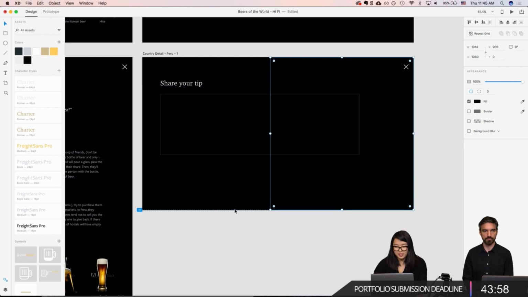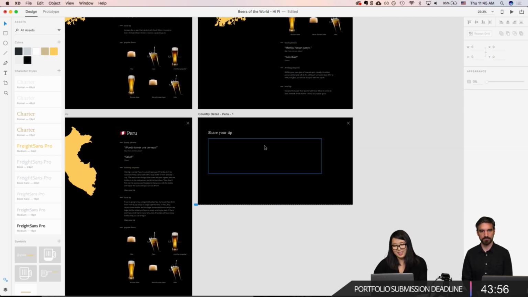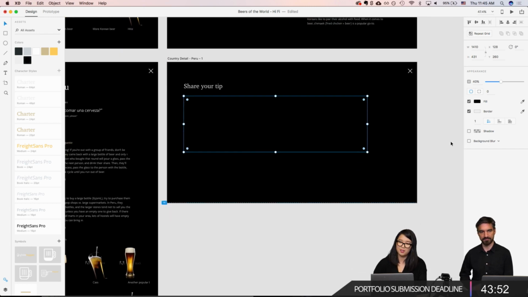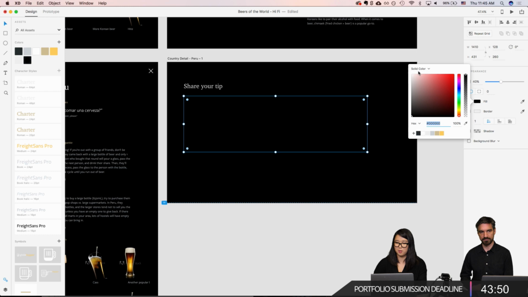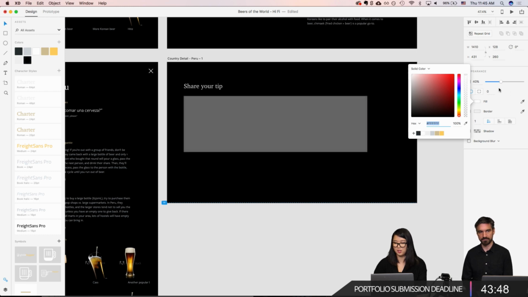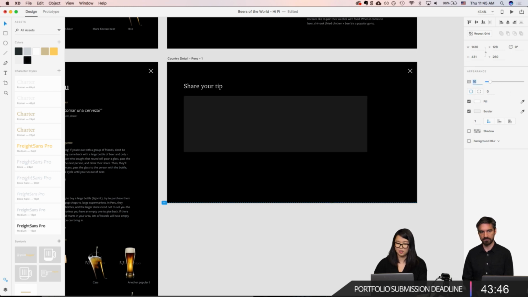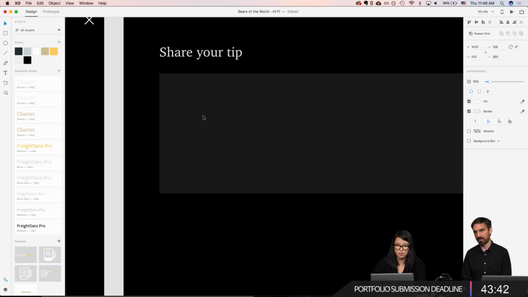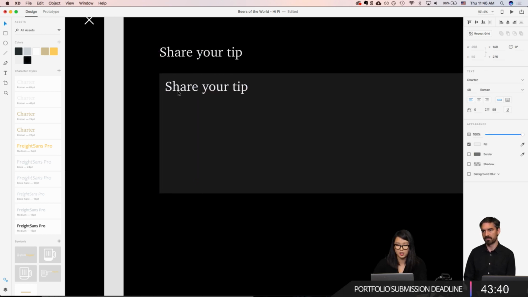Okay, so what I'm doing right now is I'm trying to figure out if I want to add a text box for sharing your tip. I'm thinking, do we want to do something like this? Make it super subtle so people know that you can type in here. And maybe add some placeholder copy.